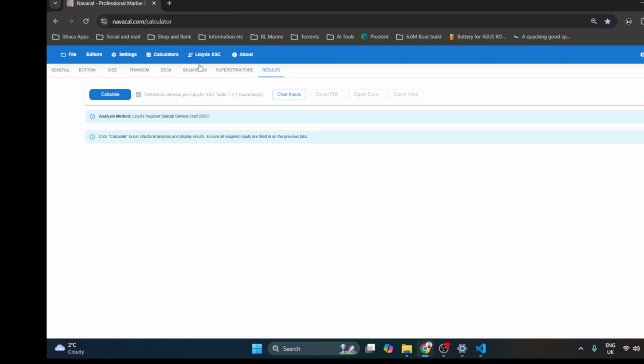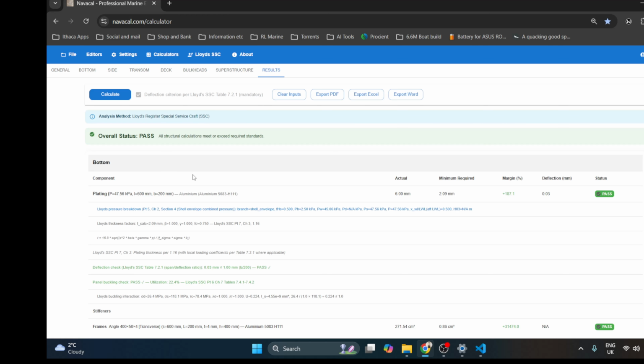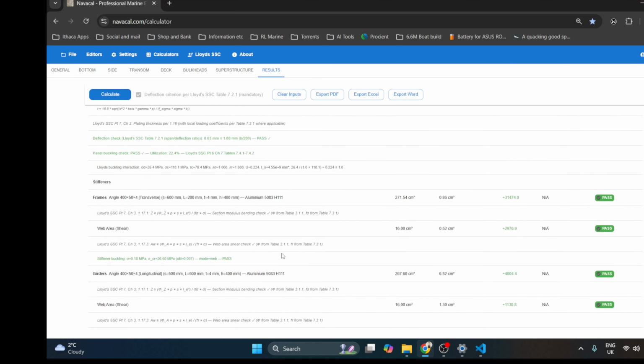you can switch between Lloyds, BV and ISO and fill out all the different inputs that each one asks for, and then click save here, and that saves all the inputs for all the calculators. So then you push calculate. As you can see here, it says Lloyds Register Special Service Craft and gives all the details of the calculation with the Lloyds calculations in the background.